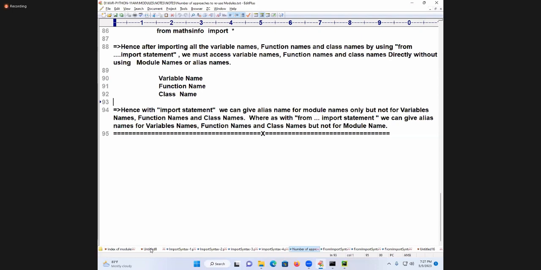So function contains what? Function is a collection of what?